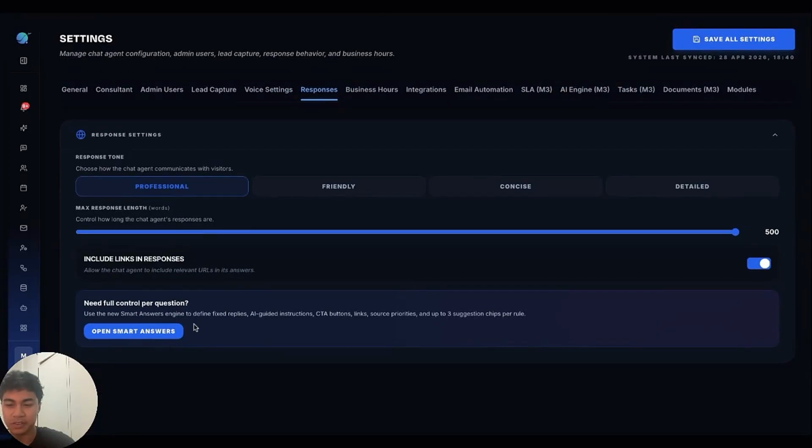Next, we have responses. This tab controls how the chat agent communicates with visitors. The admin can choose the response tone, such as professional, friendly, concise, or detailed. They can also control the maximum response length and decide whether the assistant is allowed to include links in its answers. This is useful for keeping responses consistent with the business's preferred communication style. There's also an option to open smart answers for more detailed control over specific replies and instructions.